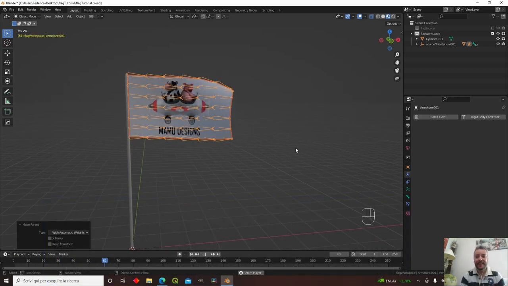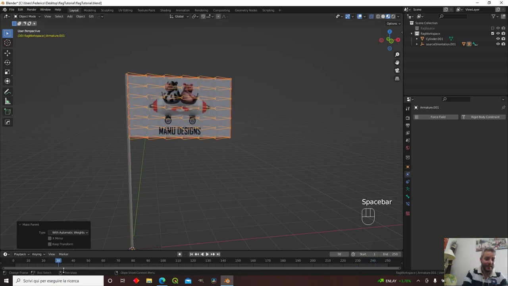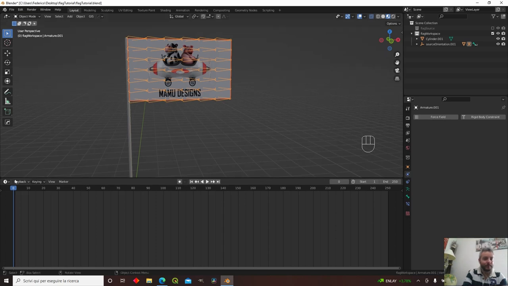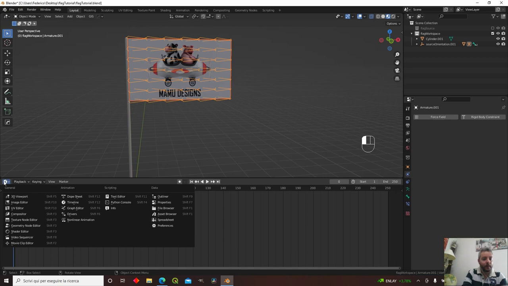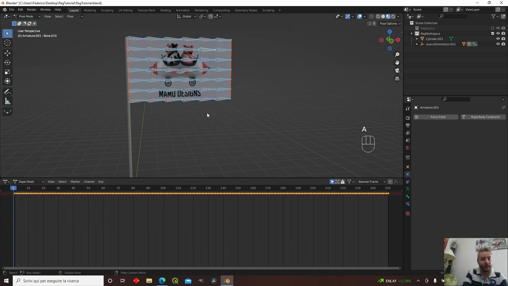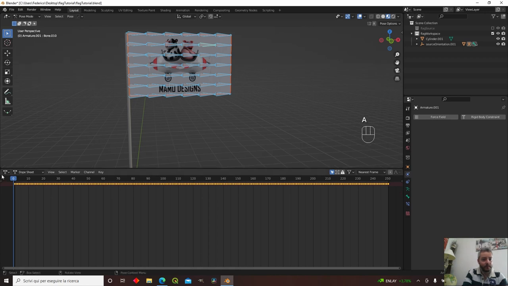This is the object that the simulator is going to recognize. This is the object we can export into the flag simulator. Okay. So now we can go to the dope sheet, into pose mode, and select all the bones.